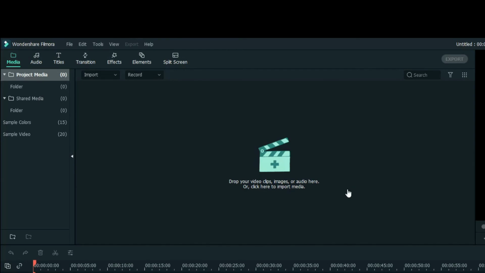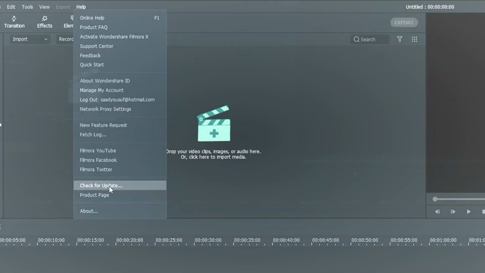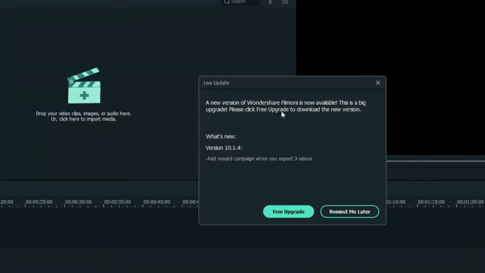And also there is one more thing that you can check to see if there's a latest version of Filmora available with bug fixes. For example, if you click the help menu, down below you'll find check for update. So click that and it will tell you if your Filmora is up to date or not.